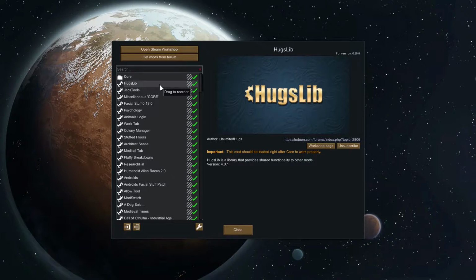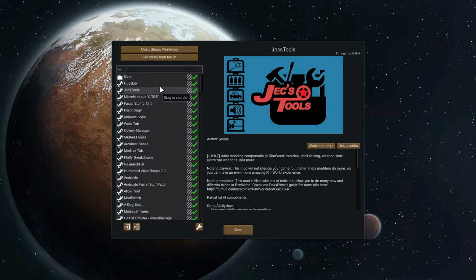The first one we've got is HugsLib, and HugsLib is just kind of a catch-all. It helps the other mods share stuff. So you'll always want to have HugsLib and Jex tools. These are basically your frameworks. So just have them underneath core and you should be fine.